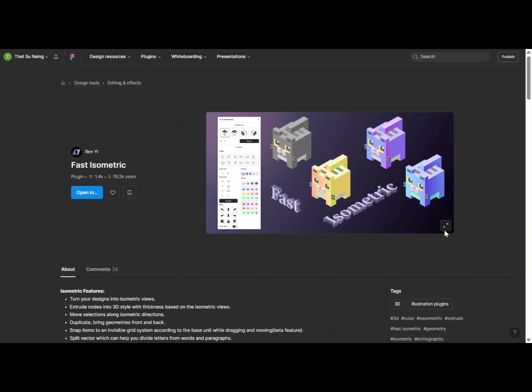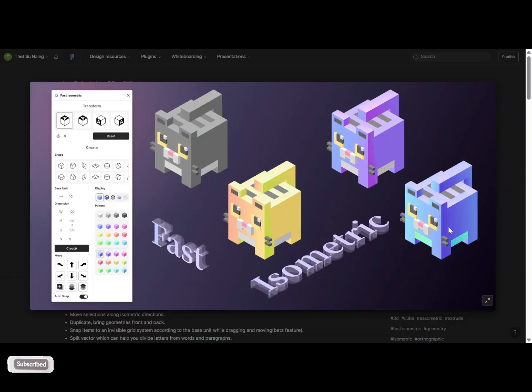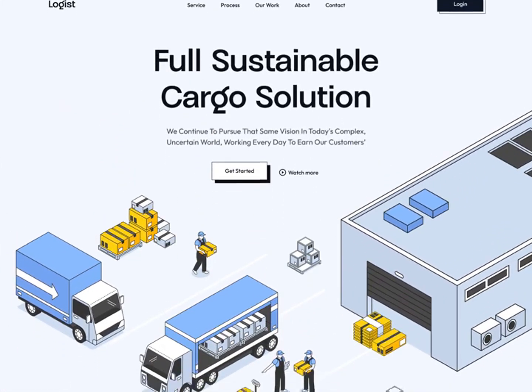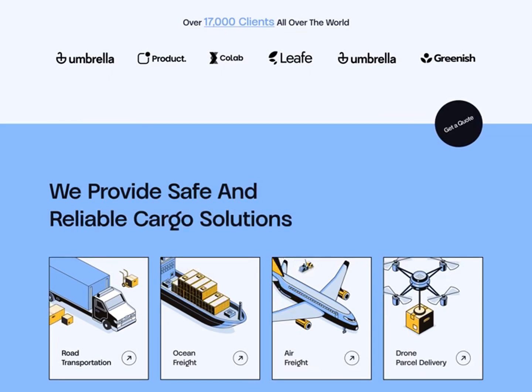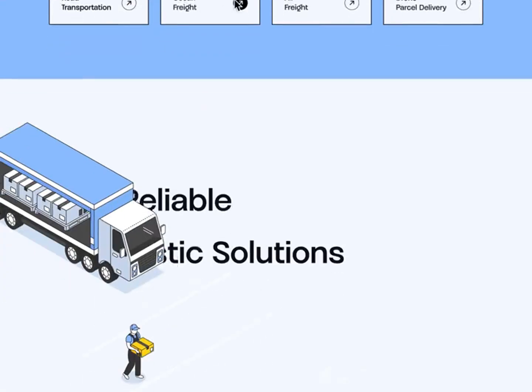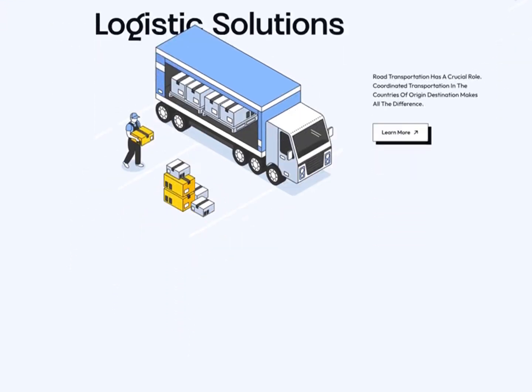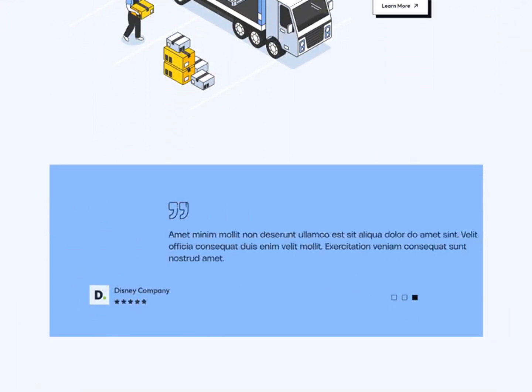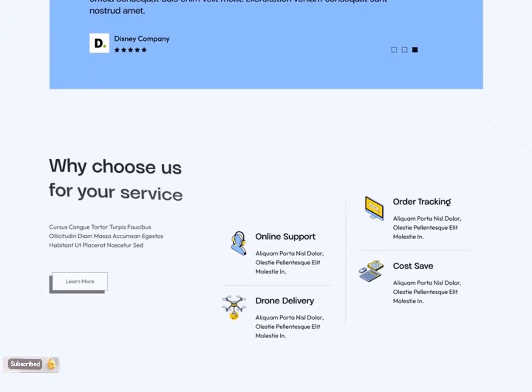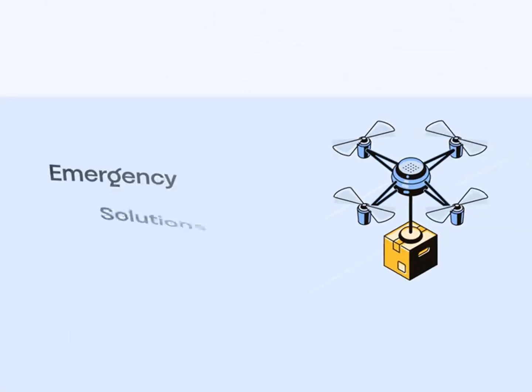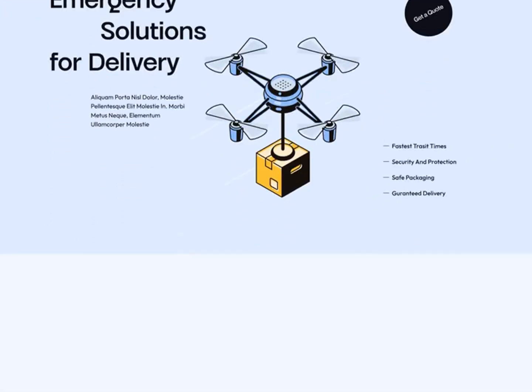Number 2, Fast Isometric. Ever wanted to add a 3D effect but didn't want to mess with complicated tools? That's where Fast Isometric comes in. It'll turn any simple shape into an isometric design in no time. Perfect for UI mockups, icons, and just giving your work that extra flair. Give it a try, and you'll wonder how you ever worked without it.